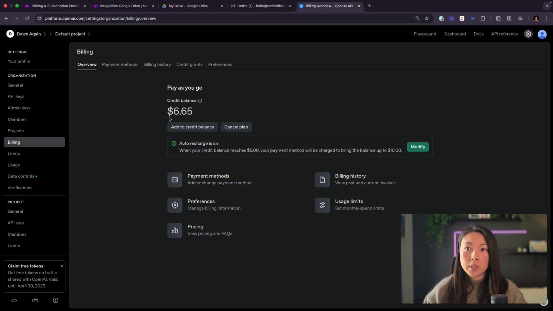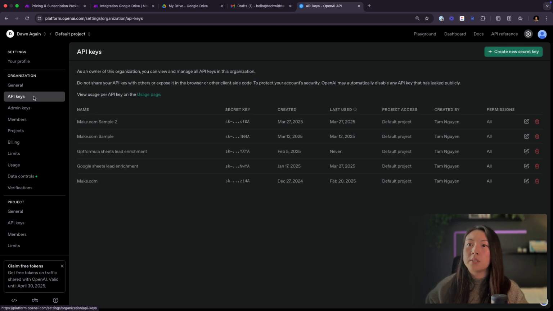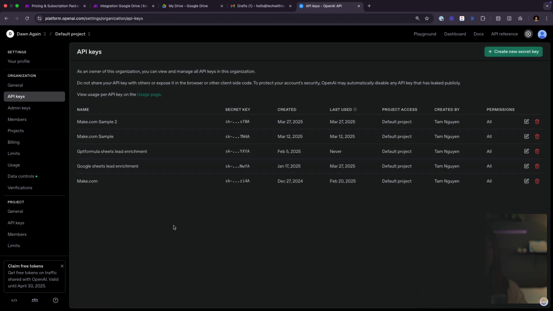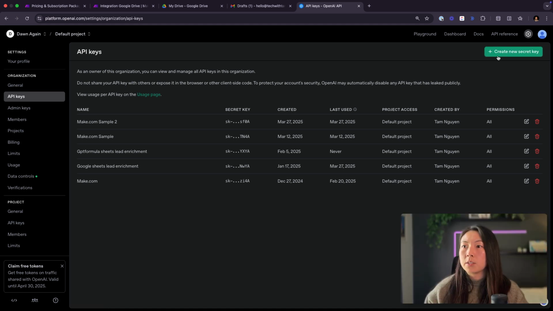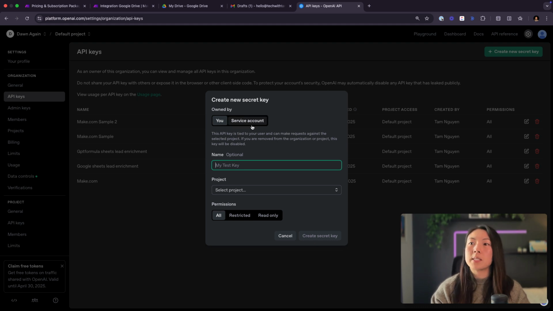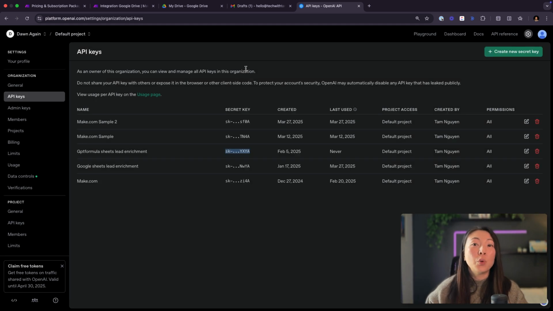So that's the billing. The next thing you want to grab is your API keys. So over here on the left-hand side, API keys. And you can see that I've got a few API keys that I've set up for testing purposes or for production. And what you want to do is create a new secret key. So you want to name that key something memorable. So maybe this key is just for make.com in general. So we'll do make.com, example, select your project. It'll have a default unless you have any other projects that you've created within OpenAI. And then you'll create a secret key. It's going to give you an API key that you can use to insert into your automation.